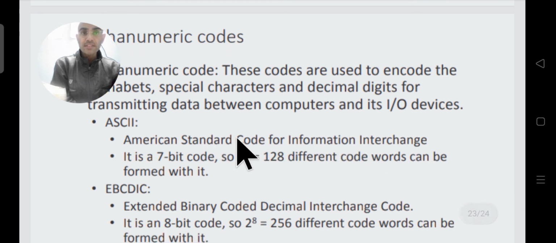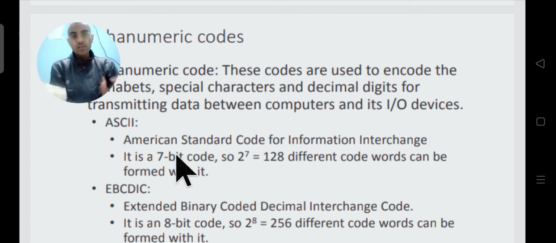For computers it is standardized, and this code is a 7-bit code word. So this code will have 7 bits in it. Each alphabet or each numeral is represented by a code of 7 bits, so the bit length is 7. As this is a 7-bit code, the number of possible combinations which you can represent with 7 bits are 2 to the power 7, which is equal to 128.